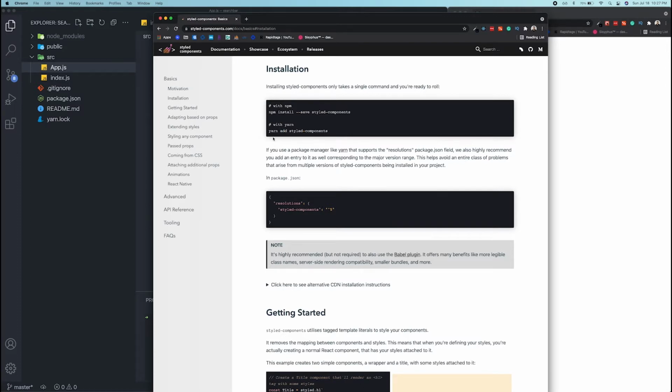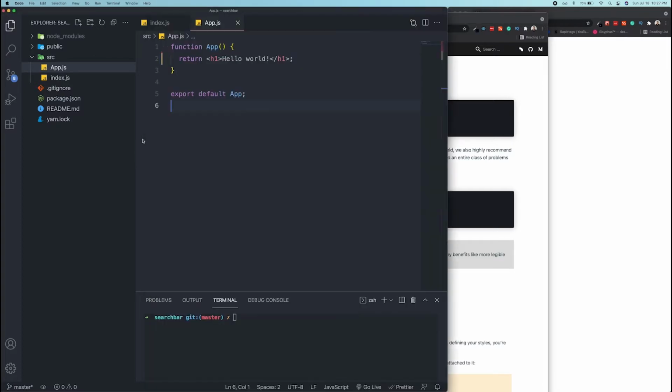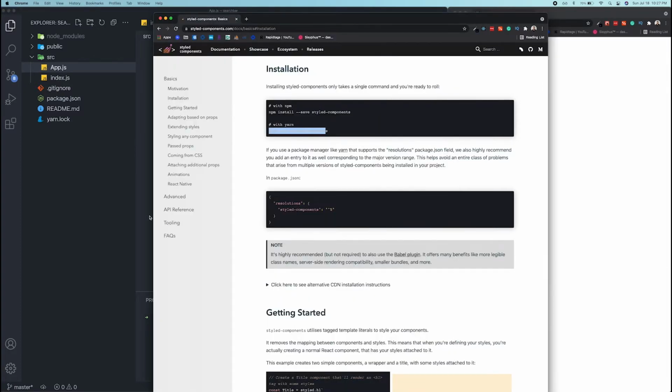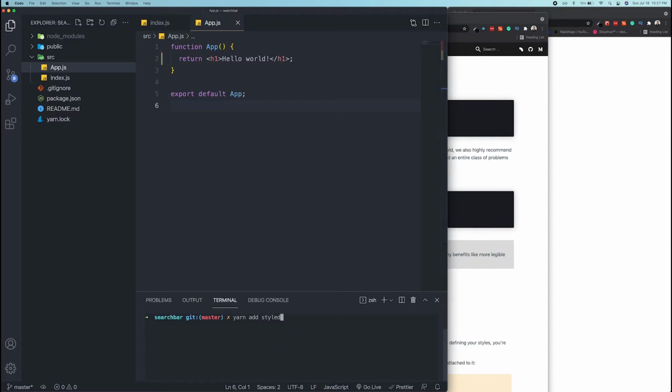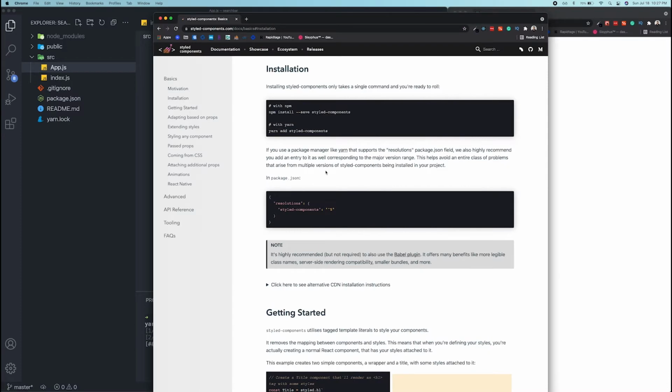Okay, it gives you two options. You can install it with npm or you can install it with yarn. It's the same thing. Choose whatever you want. I'm going to be using yarn. Yarn add styled-components. Now it's installed, that's done.